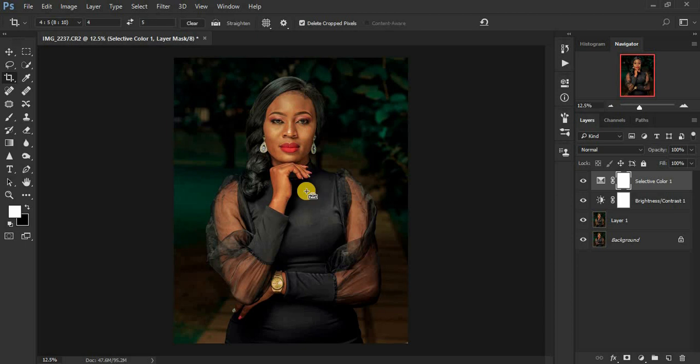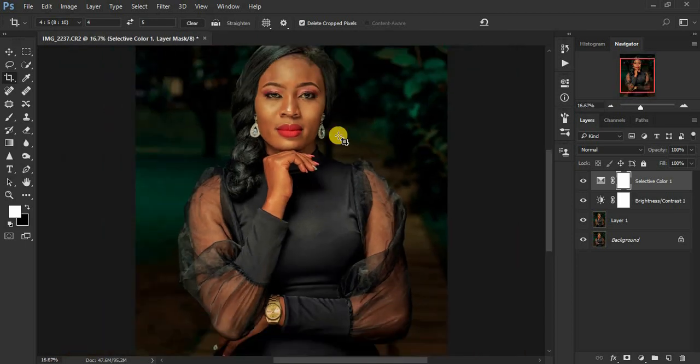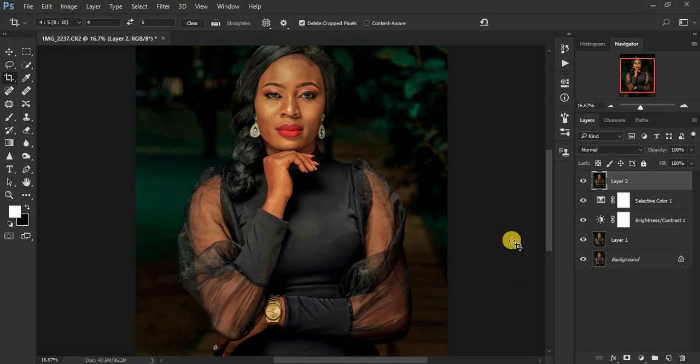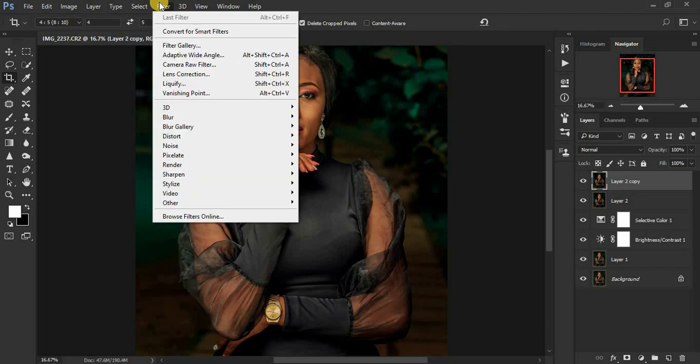So after you have done your retouching, you can as well open your image back again into your Camera Raw filter, and first of all, you have to create a stamp visible layer by clicking Shift Alt Control E on the keyboard. And first of all, duplicate or make a copy of that stamp visible layer by clicking Ctrl J or Command J on the keyboard. Then come back to Filter and come to Camera Raw filter.